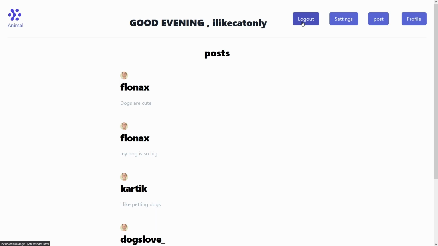Now there are different sections and buttons which have different purposes on our website, like the logout button. What the logout button does is it logs you out. It's completely obvious, as you know. This is settings, this is post, and this is profile. As it looks, this is completely self-explanatory.